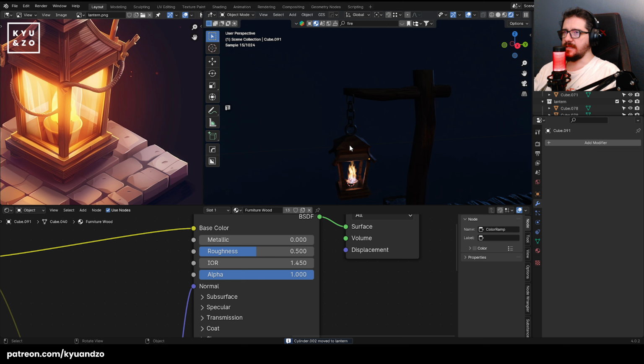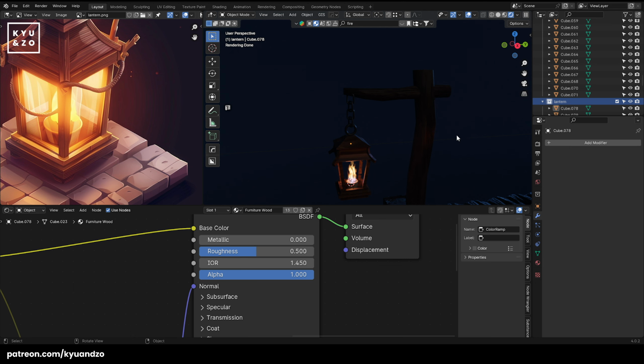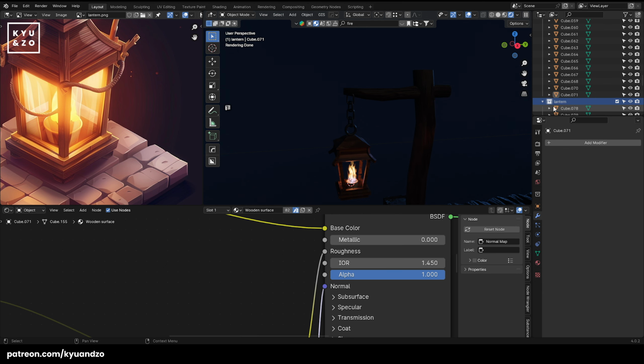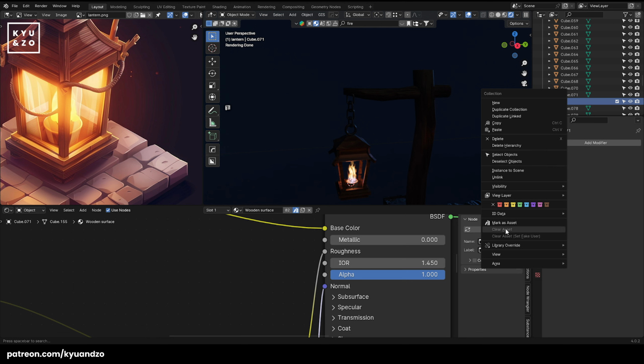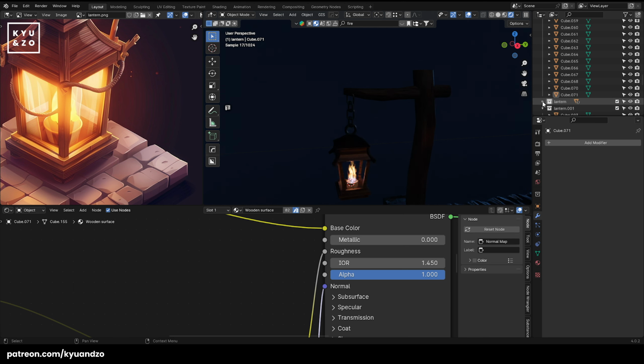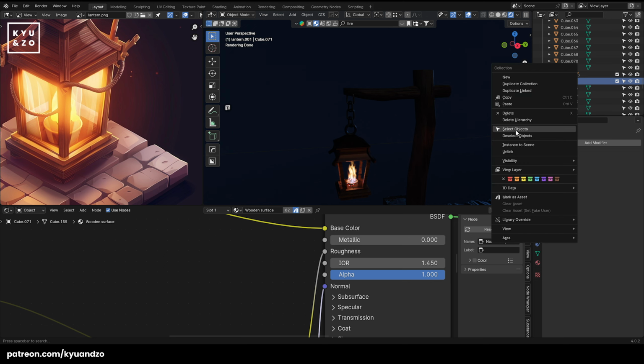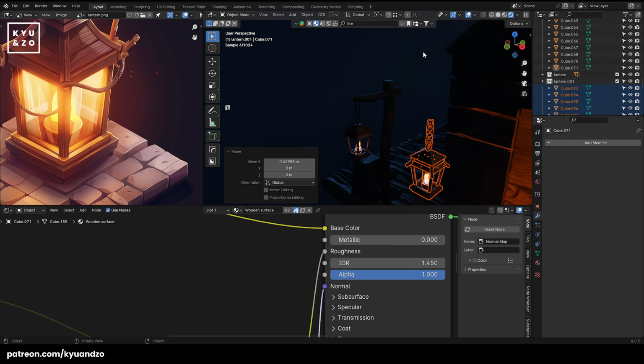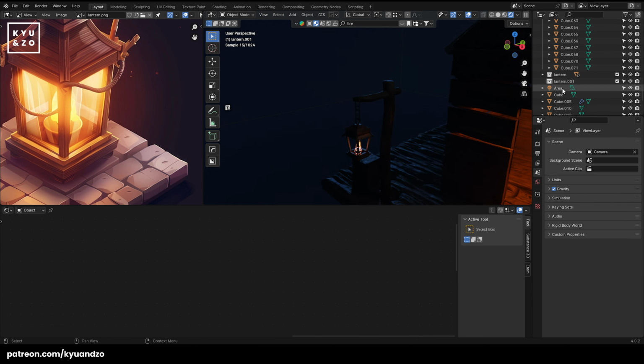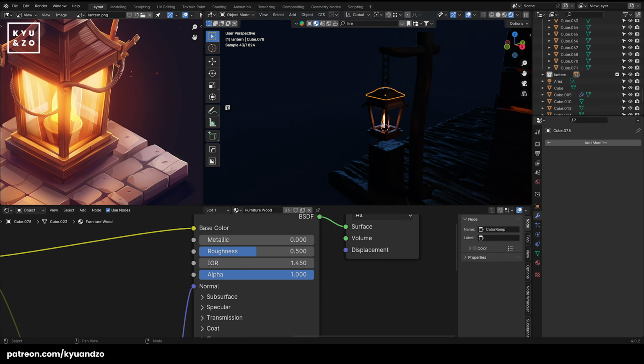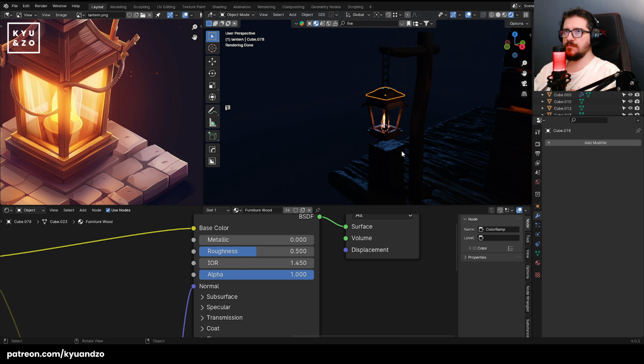That's fine. And now we can duplicate it, or you can just duplicate your collection. Let me move away. It's the lantern collection here. You can just duplicate the collection. Okay, now it has the same one. If you select objects here, you can just move it like this. Or I have another, a little bit faster way. Just select that.